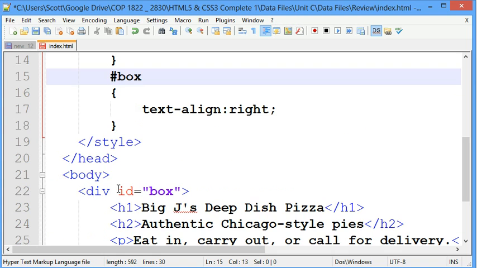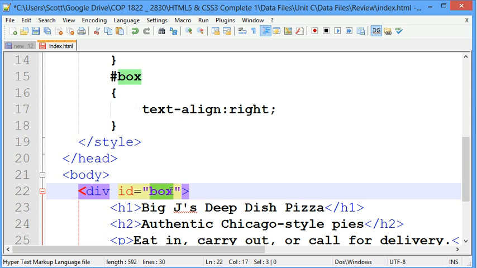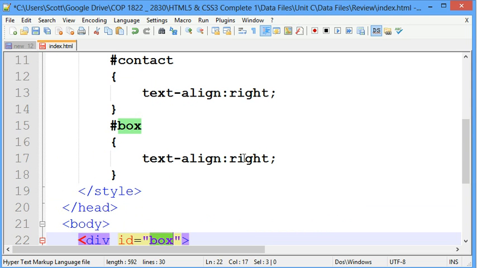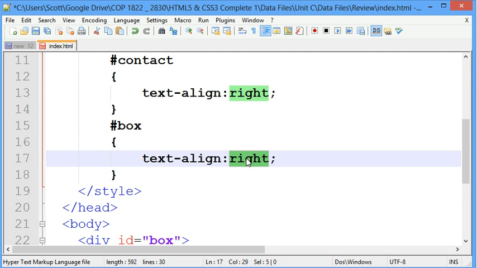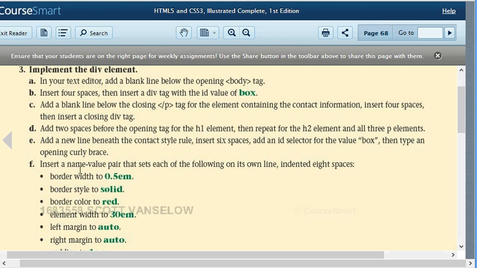I'm just going to change the name from contact to box because that's the ID that I set when I typed in my div. And we don't want text align right for the whole box. We want that border width and border style.